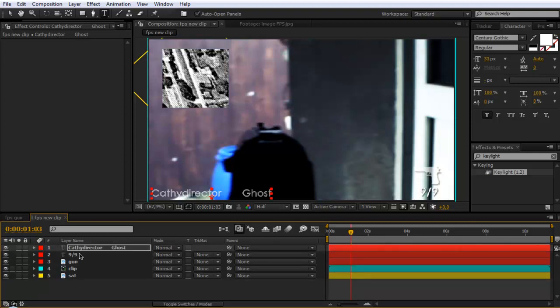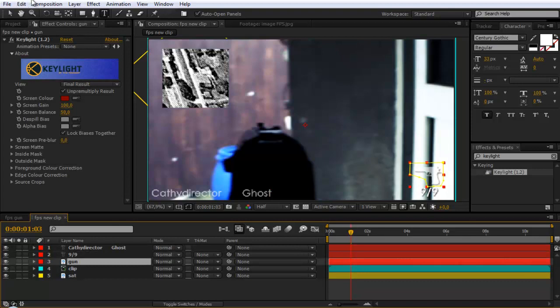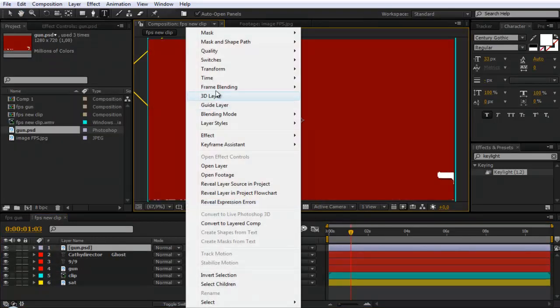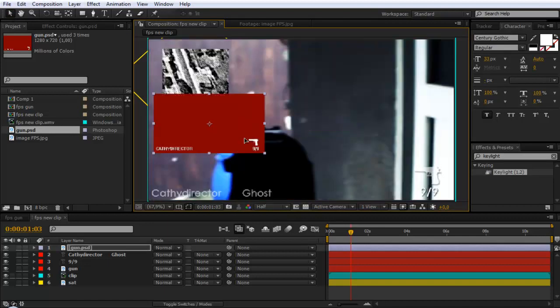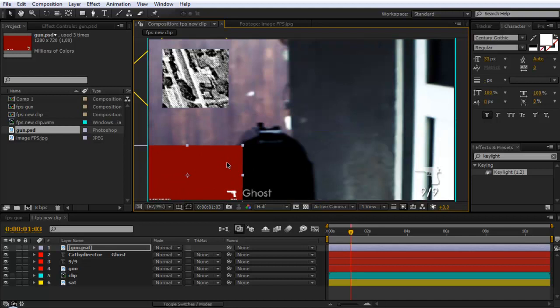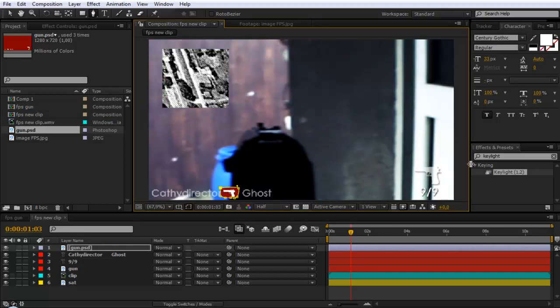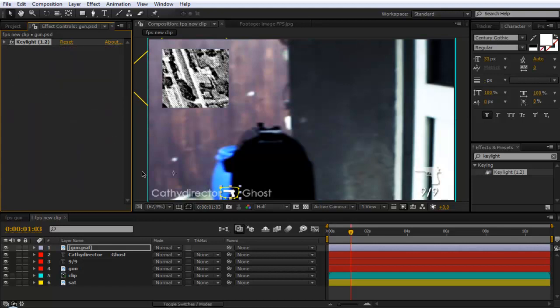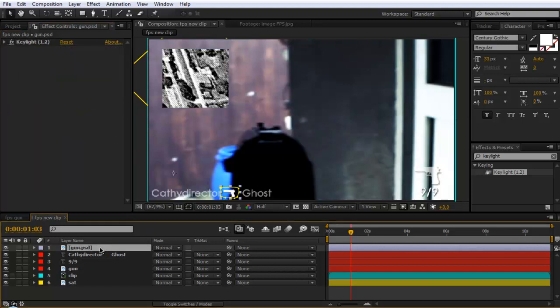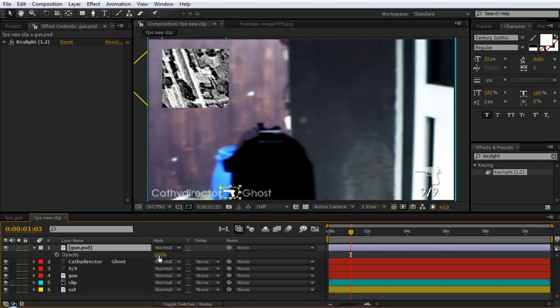Go and duplicate the gun picture or import it again. Right click, transform, fit to comp, and then make it so small that the gun fits in between the ghost. Choose a mask tool again and make a mask around your gun again, then Keylight, pick whip tool, choose red, and we are nearly finished. Click on the layer, hit T, and set the opacity to 60.